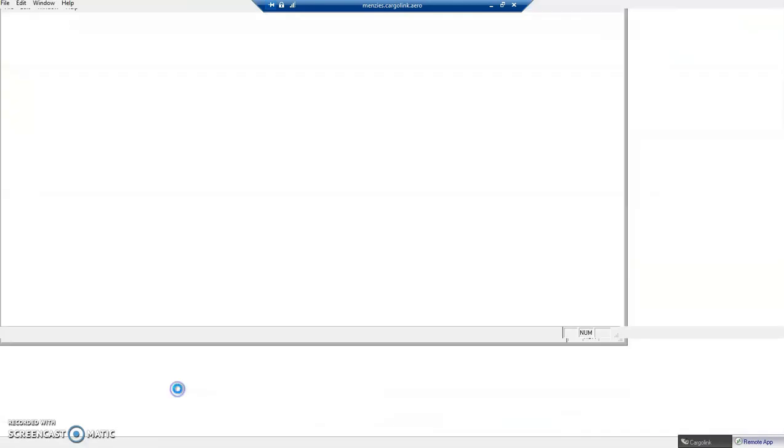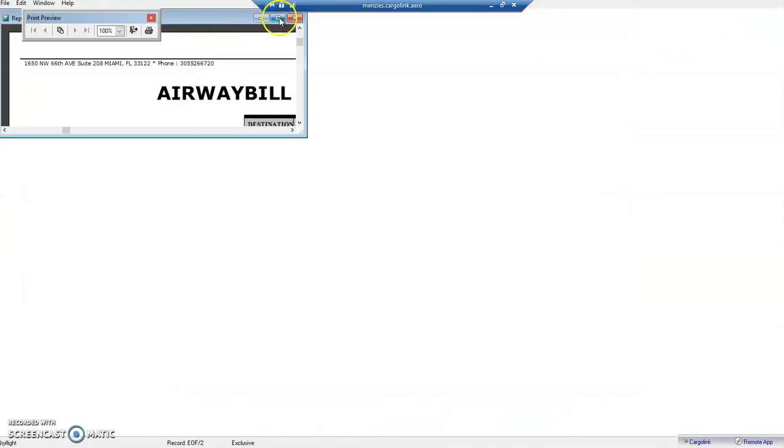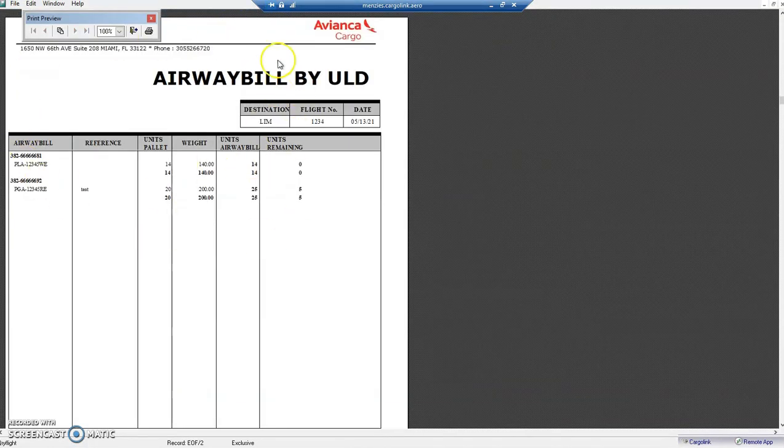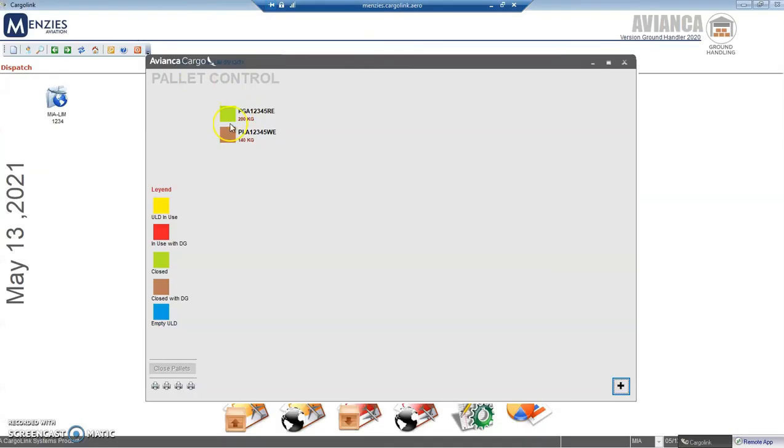Error bills by ULD. Here's the information. And pallet control.